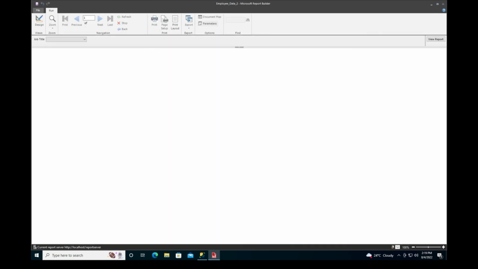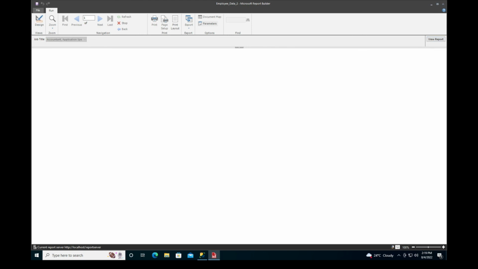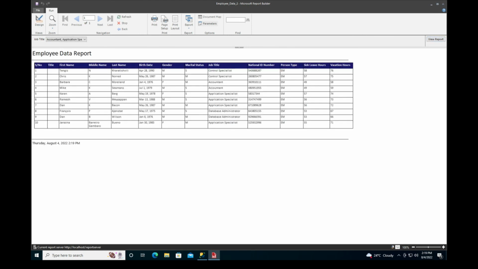And again, we want to select multiple options this time. So we'll select accountant, application specialist, role specialist, database administrator. So I've selected 4 options here and I hit the view reports button, and good enough, we have records that capture all of the parameters we selected. So we can see the control specialist, accountant, application specialist, database administrator selected in the record set.